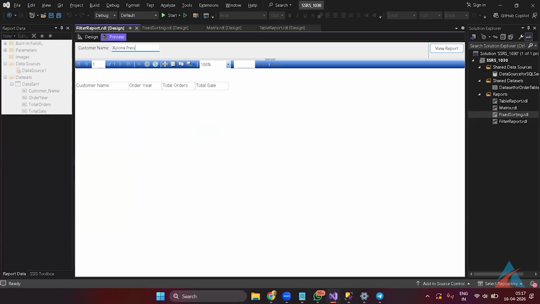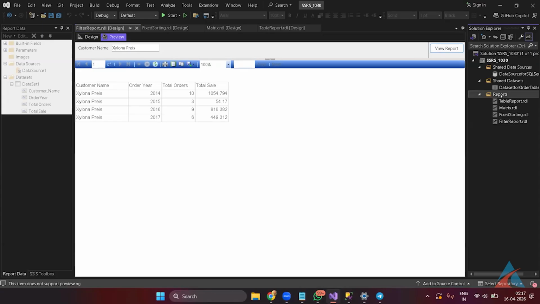Now, there is a problem, guys, here. In this report, we need to provide the correct spelling. True, guys? Yes or no? If we are not providing the correct spelling, we cannot get the data. And it is not possible that everyone remembers the spelling, guys. True, everyone? So in that scenario, SSRS says, I will give you one more option, that is called drop down parameter.